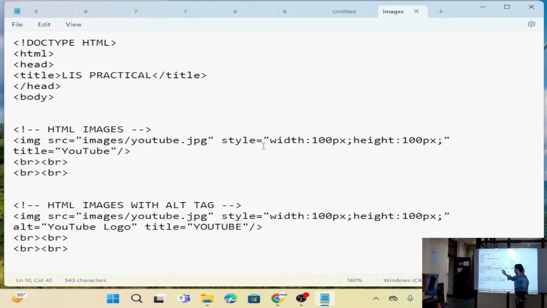And then the style. What is the style? This is called attributes. In the previous class we have seen regarding these attributes. So what is the attribute? Style, width colon 100 pixel, height colon 100 pixel. This defines the size of the image: what should be the width and what should be the height. This defines the size of the image you are going to transfer.